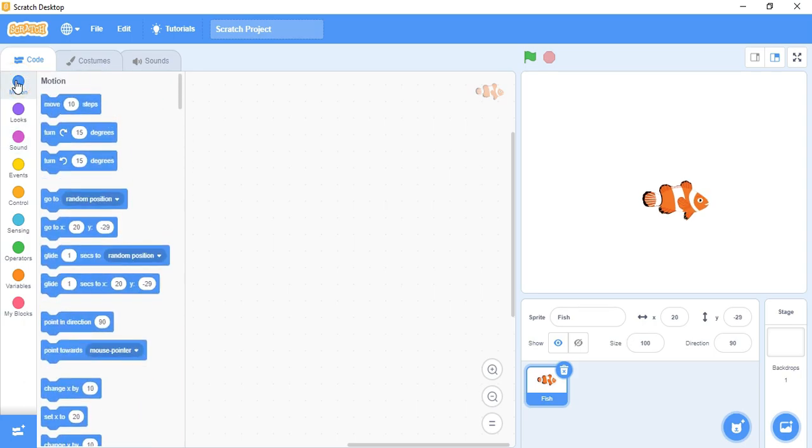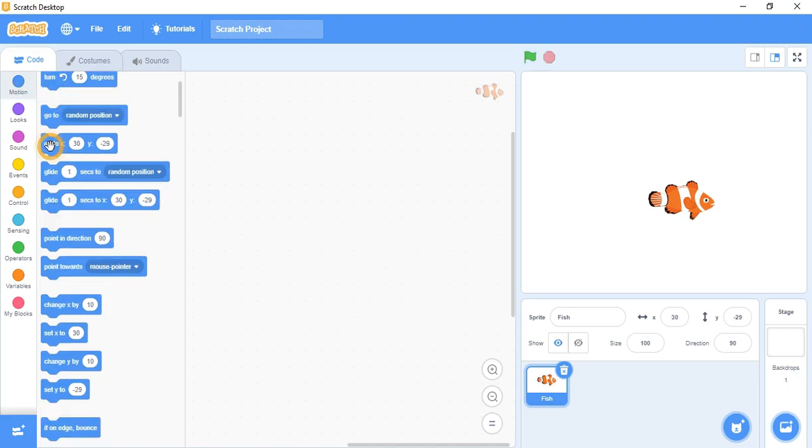Corresponding coding blocks are present in the motion section: move, go to XY, glide XY, change X, change Y, set X, set Y.